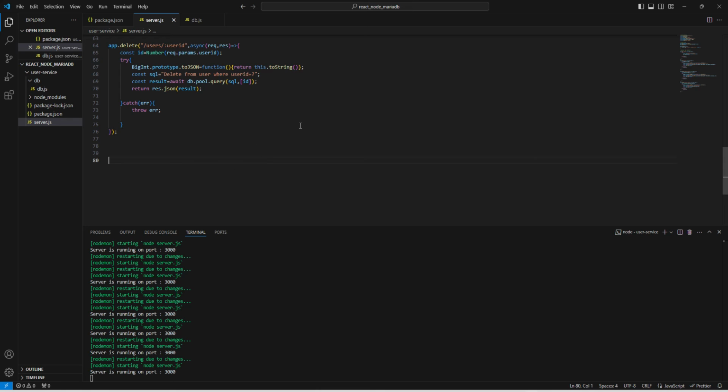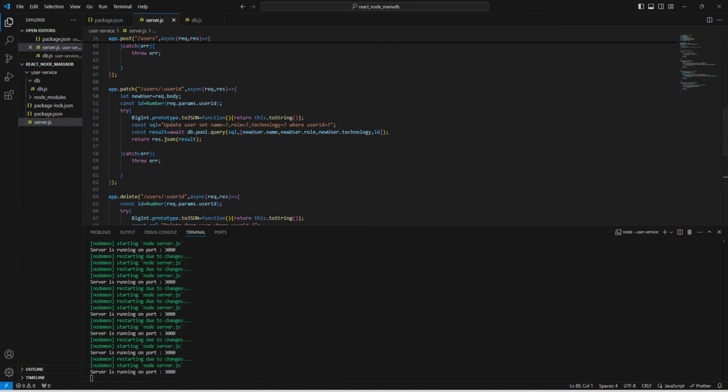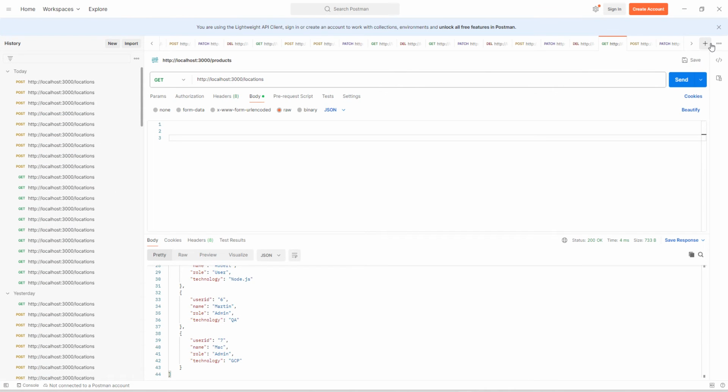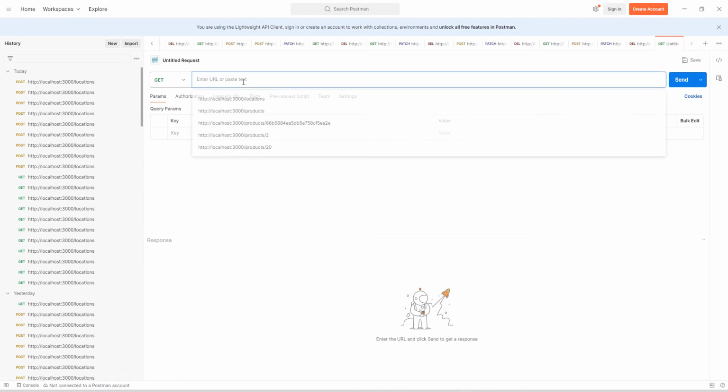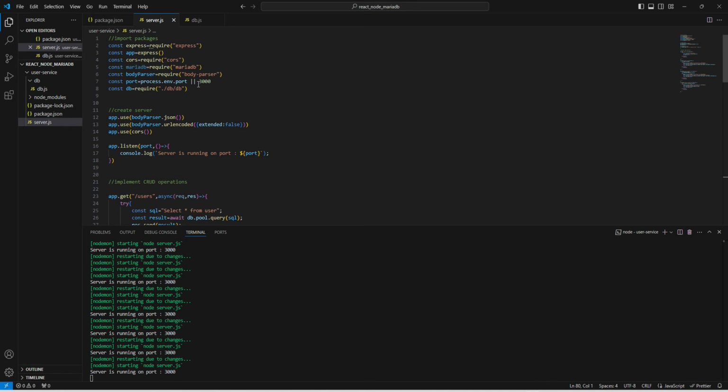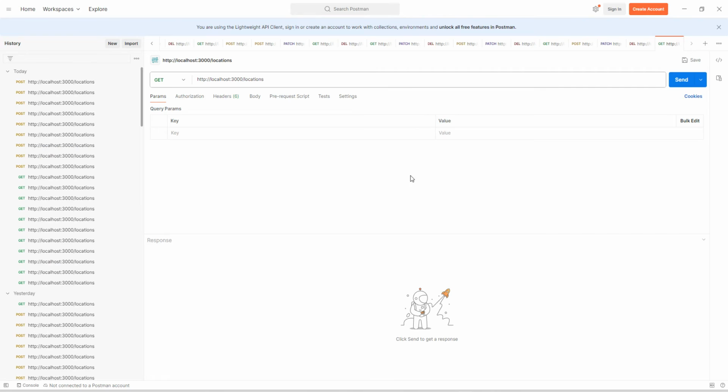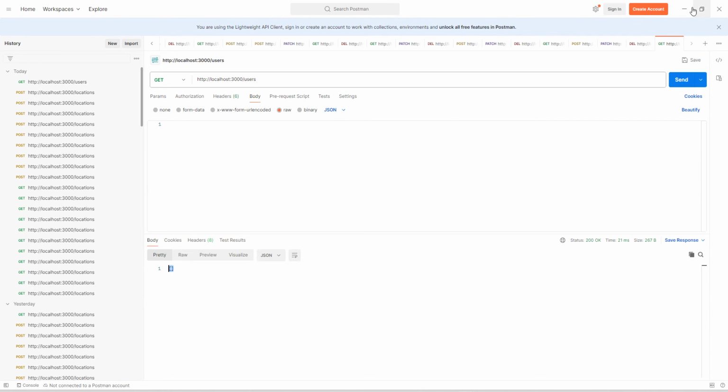Now let us test all these CRUD operations using Postman. Let me open Postman, and here we can use the get method, and here is our http, and the port we need to confirm, what port we are going to use. It's 3000, same port we are going to use. Now here instead of location, this is the users, and for body we can select raw and json. Now you can see it is showing the empty row.